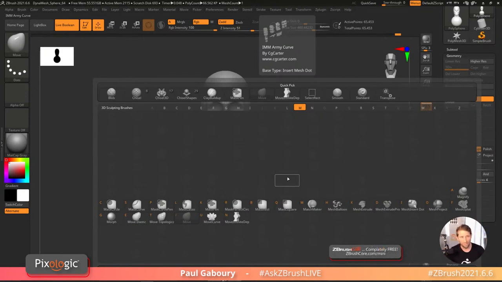What's your question that you're asking? Is there a brush that can uniformly distribute edges of a plane? You mean you're just trying to insert multiple edge loops? Is that all you're trying to do? Or are you trying to move multiple edge loops? What exactly is it you're trying to do?